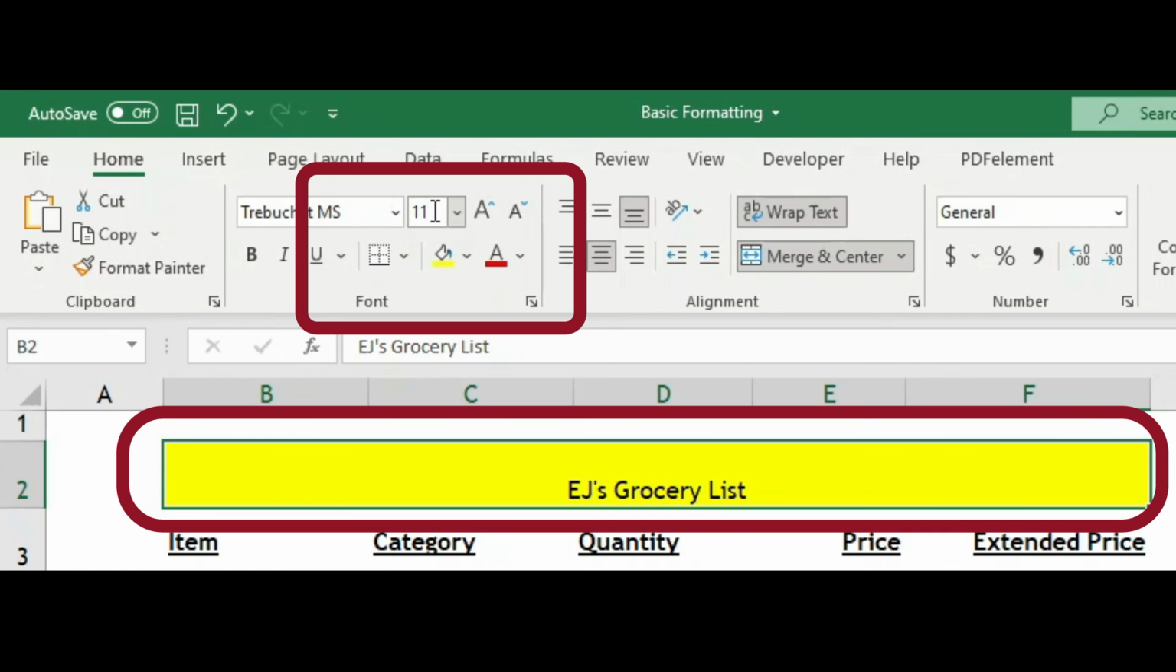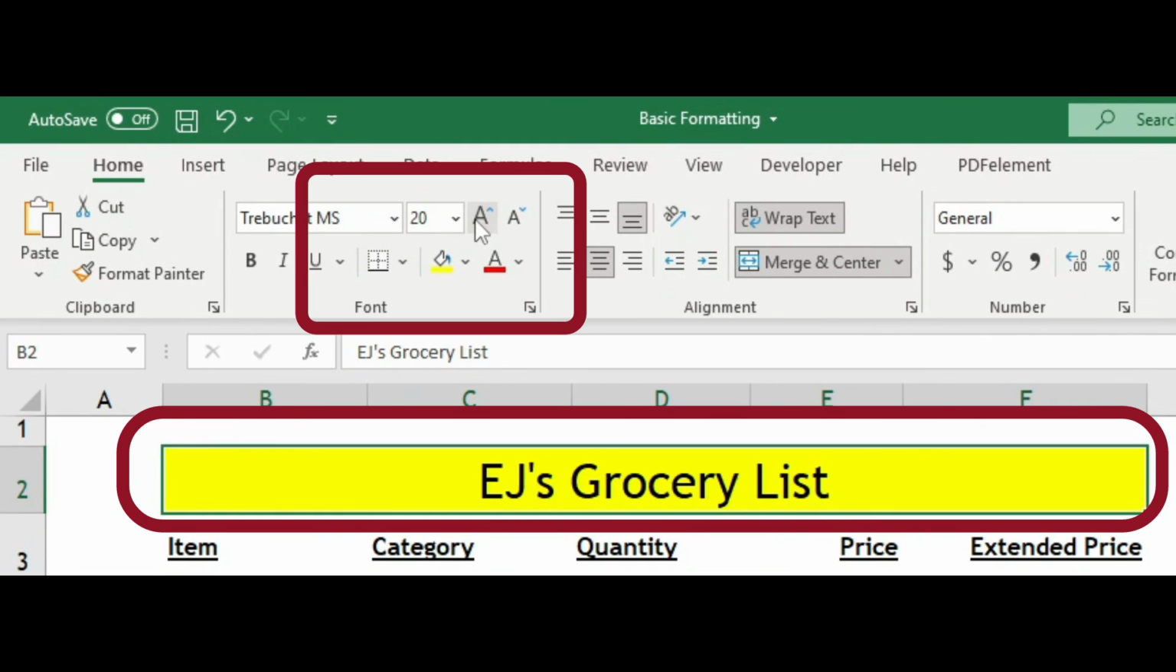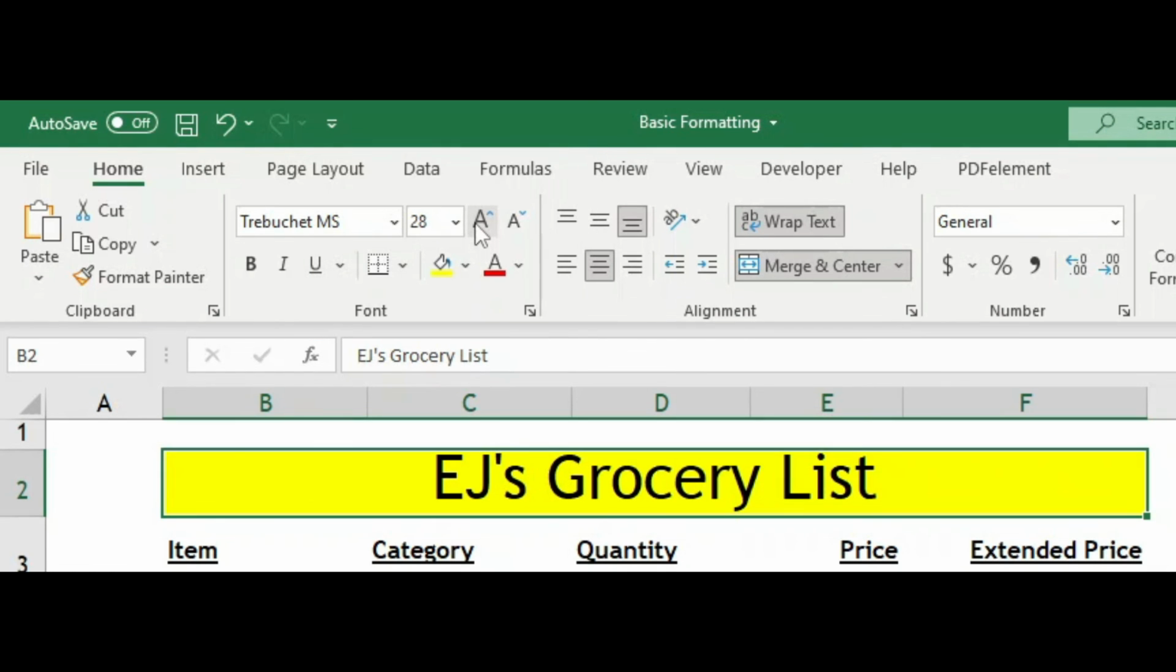Now, if we didn't want to use the number, we can go right next door to these big and little A's. And all we have to do is just click on it again, and again, and again, until we get to 28. So either way works. You have now completed Objective 8.